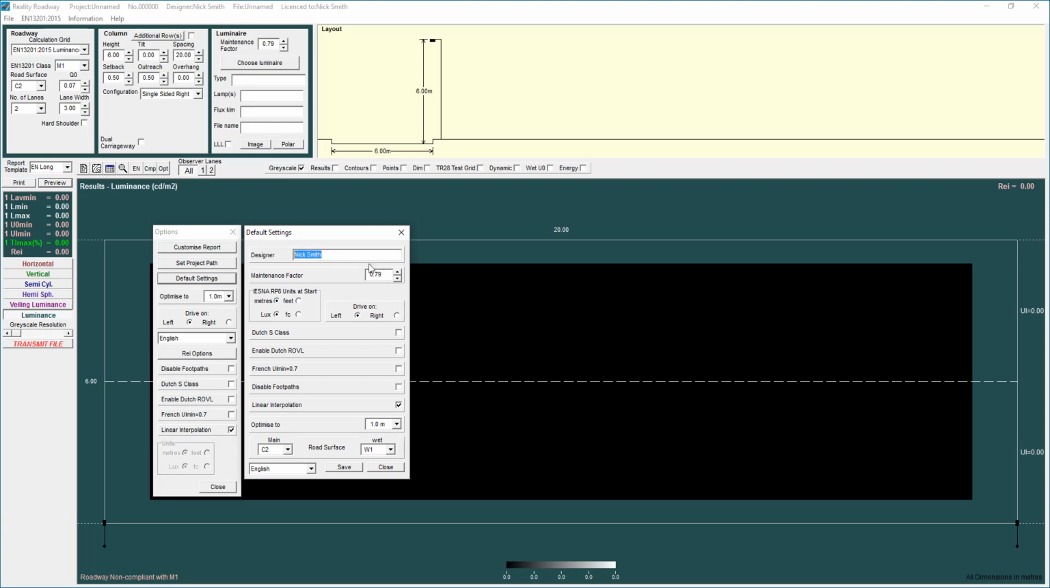So obviously designer's name and the maintenance factor are important, or light loss factor, depending on whatever you happen to call it. I know everybody has a pet maintenance factor they like to use. I tend to use 0.79. That gives me an L80, an L90 value for the lumen depreciation, and it also gives me a certain cleaning style based on the philosophies we use within the UK in BS 5489.